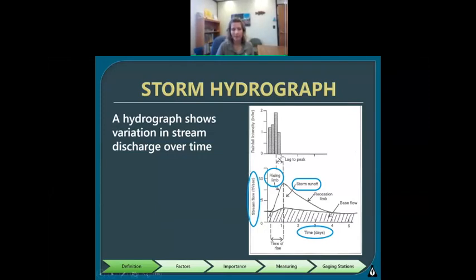This is a general hydrograph, and a hydrograph is a graph of rainfall and how it is affecting the flow. So this top graph is the rainfall intensity, how much rainfall is actually hitting the ground. And this hydrograph is going to be your stream flow and how this rainfall is affecting the stream flow.